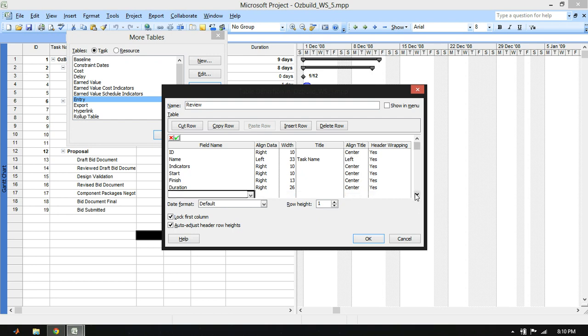I don't know why my things are... it should really be ID indicators should be up first, and then it should be name, and then duration, and then your start and finish after that. But for some reason, it doesn't like me.